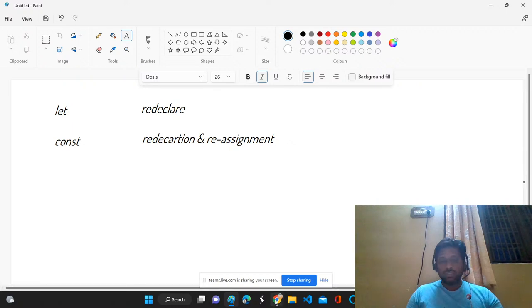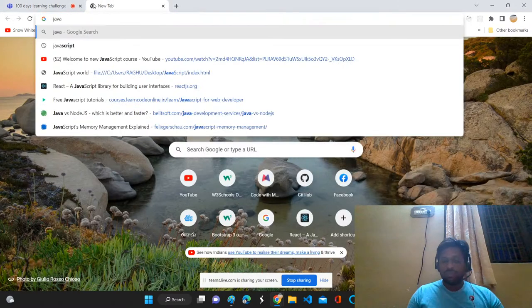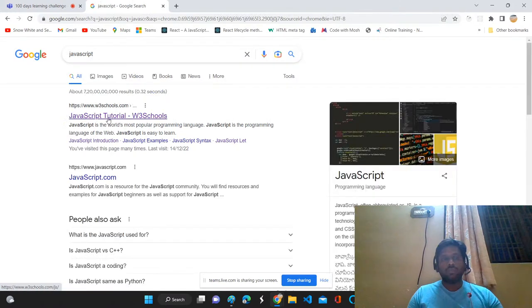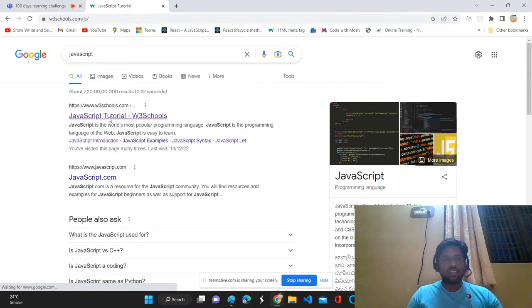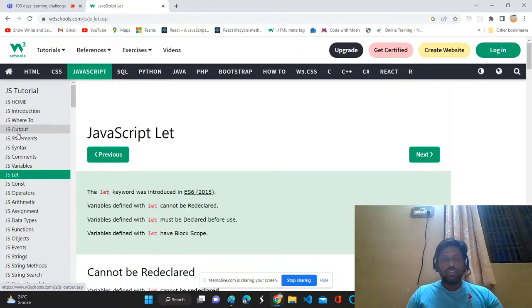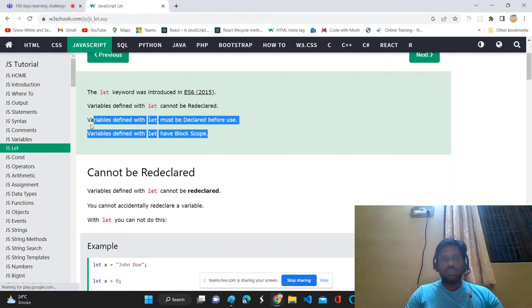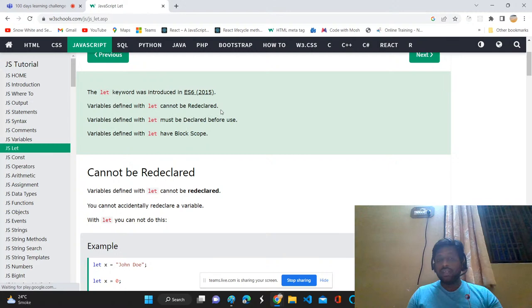Now, if you see in the official documentation of JavaScript, we have two more important points related to these things. If you understand those two things, we can enter into different interesting topics. The first one: variables defined with let cannot be redeclared. We all understand that. And variables defined with let must be declared before use. To understand the meaning of this statement, we should learn what is hoisting in JavaScript.